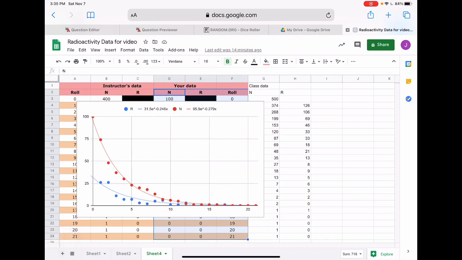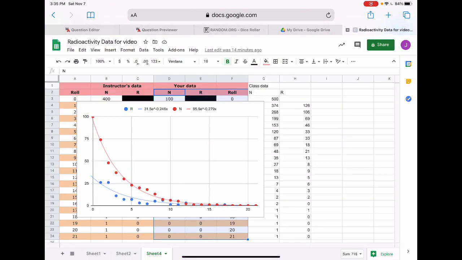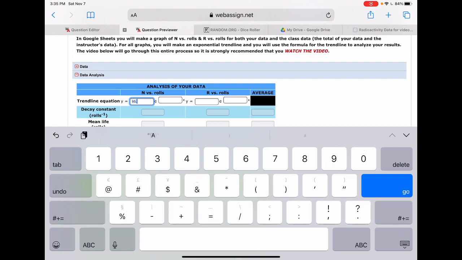Let's go back to the lab. Here under data analysis, you can see there are two tables, the blue one and the green one. The blue one is analysis of your data, and the first row says trendline equation. So going back to the Google Sheet to get the trendline equation for N versus rolls, I need the first number, which is 95.9. Okay, so in here, 95.9.